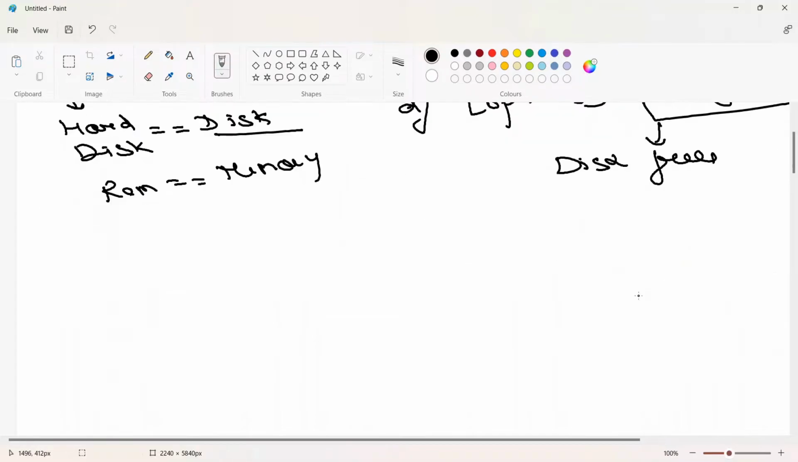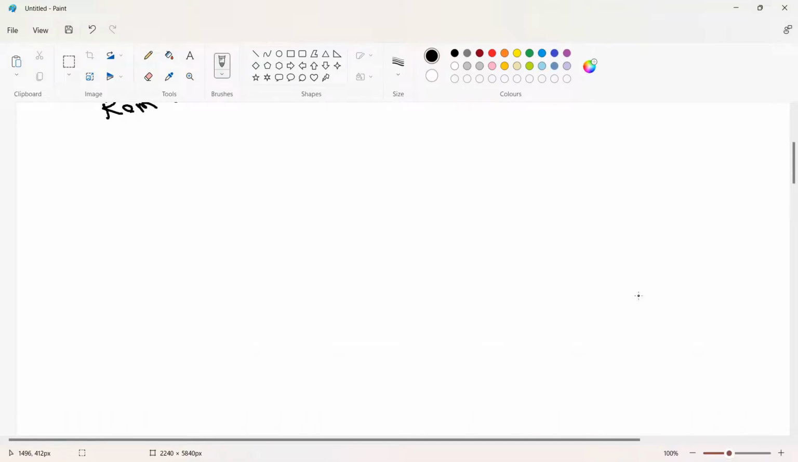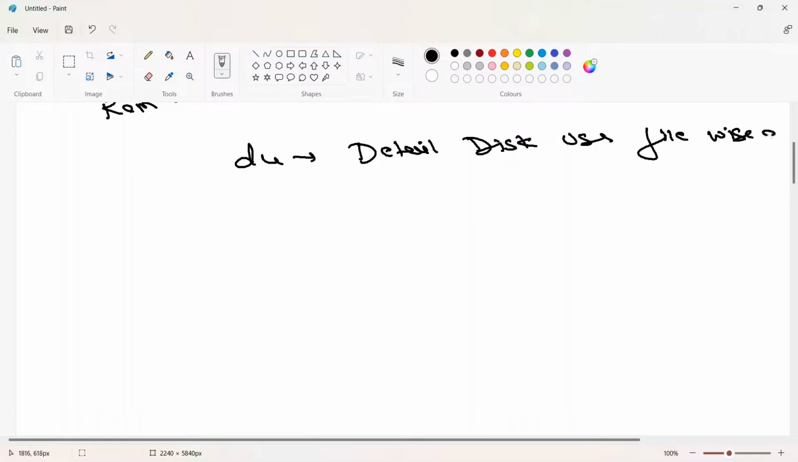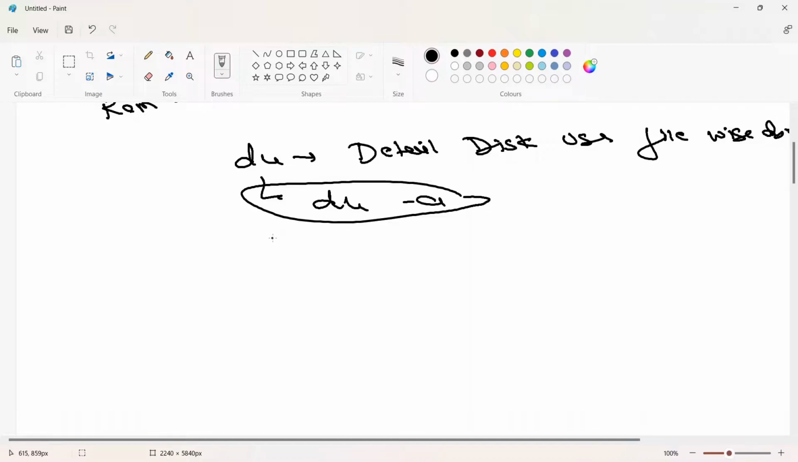But there are many more differences that we can see. The main difference is that in du we get detailed disk use, file-wise also. In the last video, if you go through it, if you use the -a option in du, you get the detailed use of disk across files also. In df it's not like that. df gives us a summary kind of format, not in very much detail. We can get detail, but it's mostly for the summary, so we can quickly check how much disk is free instead of wasting our time.